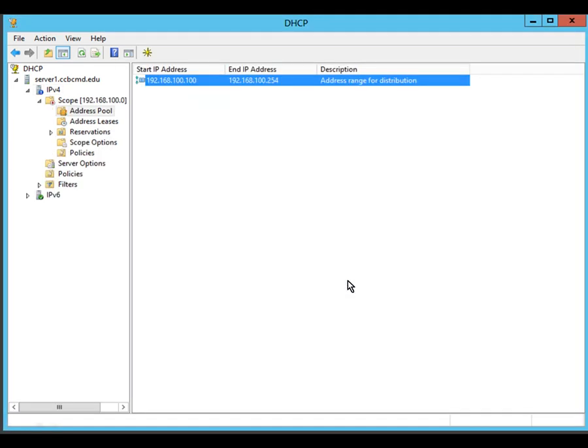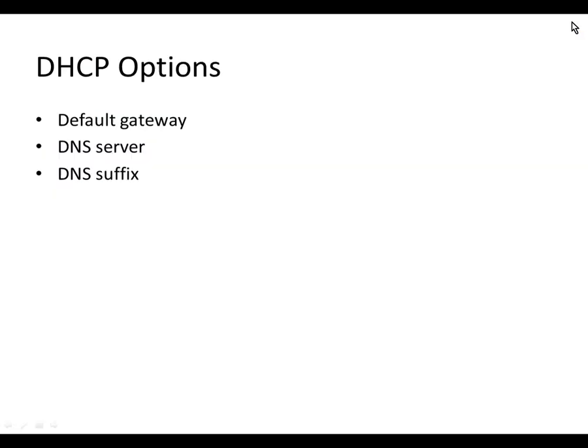I click on Finish, and there is our new scope from 192.168.100.100 to 192.168.100.254. These are the IP addresses that will be pushed down to the DHCP client.